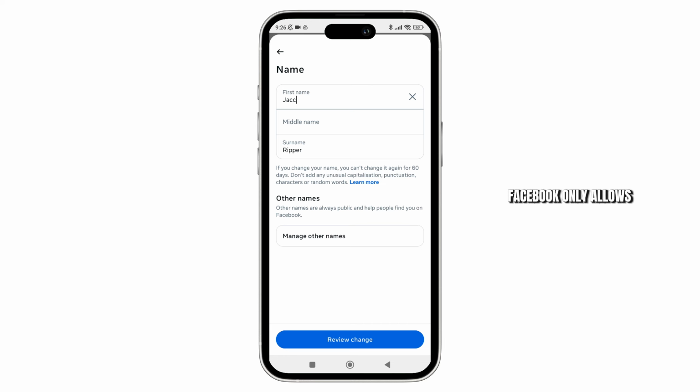But remember, Facebook only allows you to change your name once in every 60 days. So here you need to choose wisely. And that's it. That's how you can change your Facebook name in 2025.